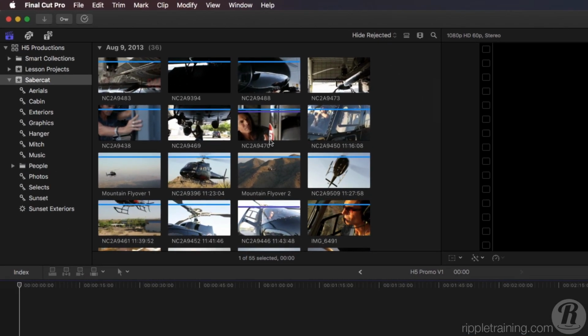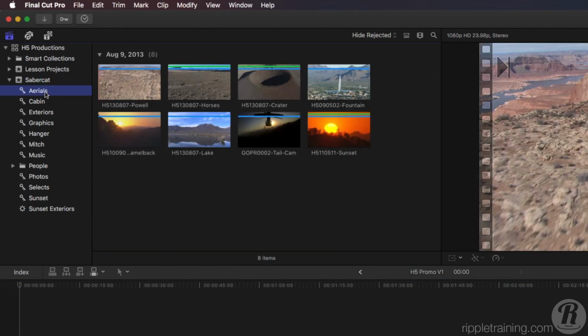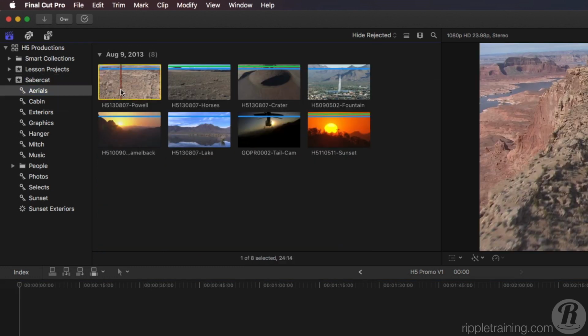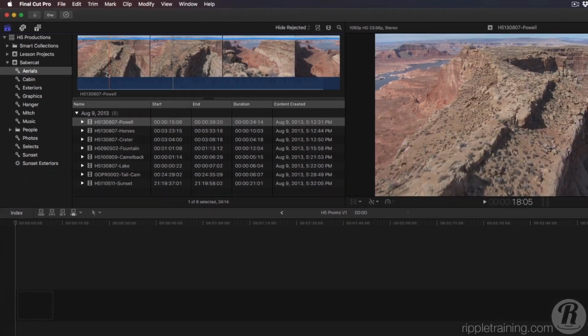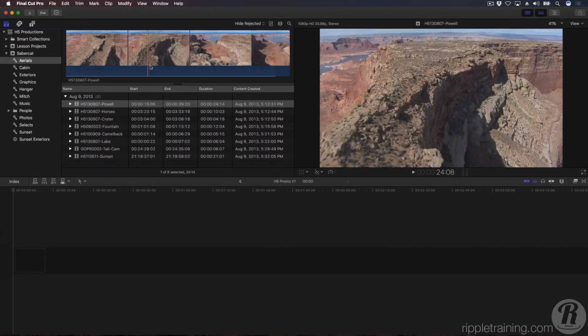Select the Aerials keyword collection to reveal its contents. Locate the Powell clip. Make sure your browser is in list view. Whenever you select a clip in list view, the clip's film strip appears at the top of the browser. Skim over the clip to locate the content you want to use in your project.